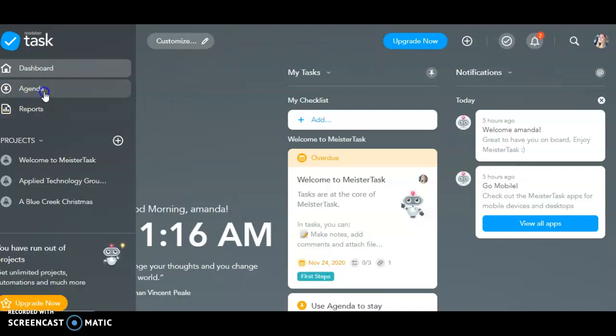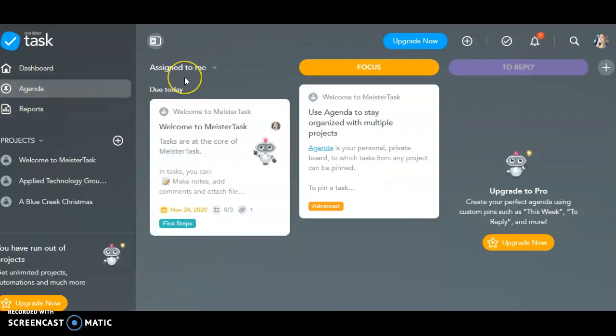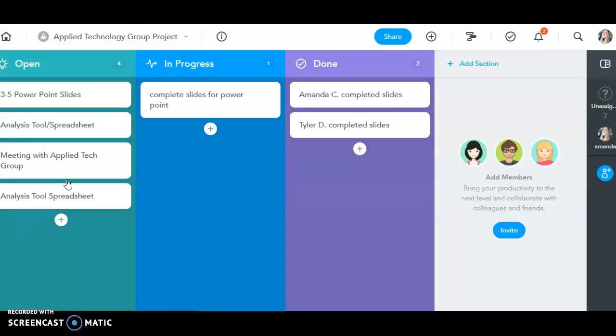Going over to the agenda shows me tasks specific to me because you can delegate different projects to different people. For the group project that we are doing right now, these are the tasks that I have put in, and you simply add by clicking the plus sign.